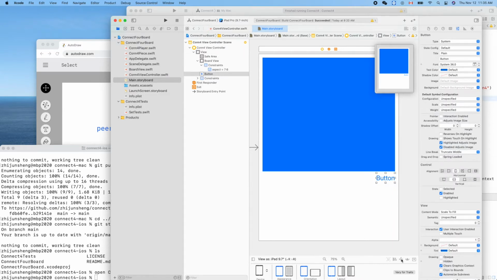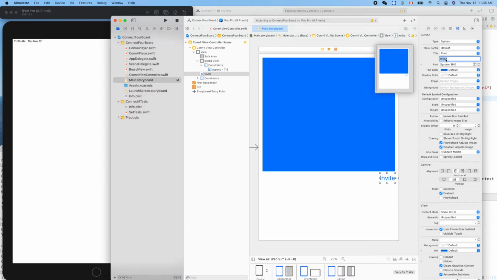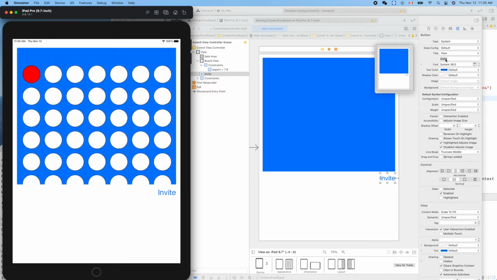Let's add the constraints here. So top standard, yeah, add 2 constraints. What is the title? Invite. Oh, here, in white. Okay, now let's try it. Run it, Command R. Yes, great. So we'll fix the UI later. Okay, so this button is there.